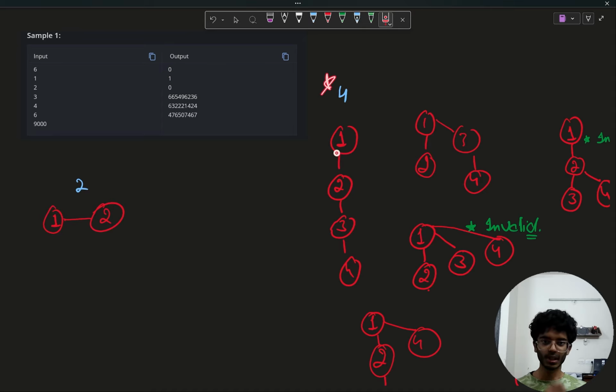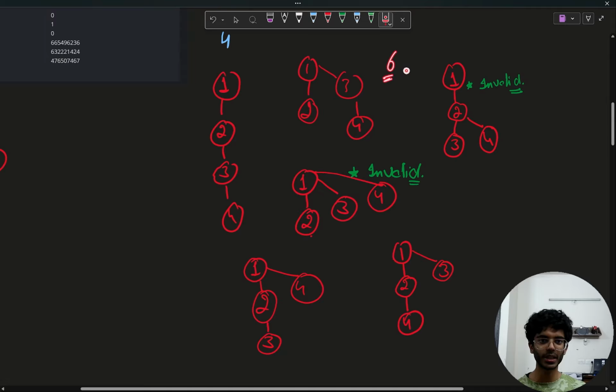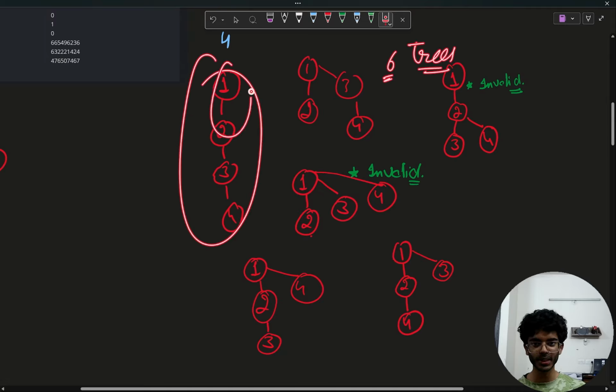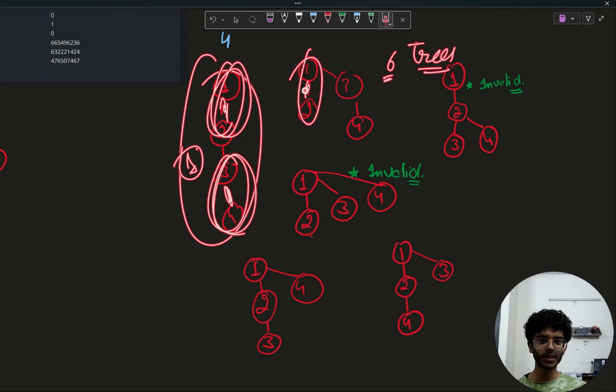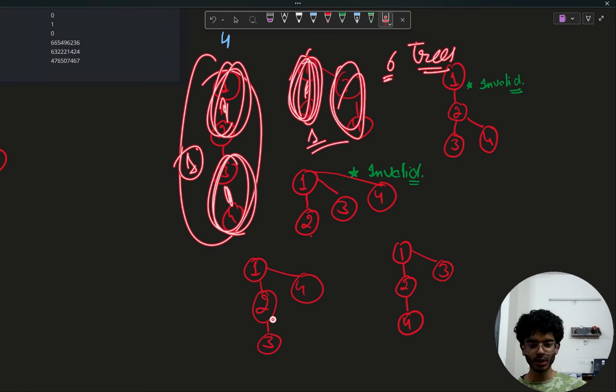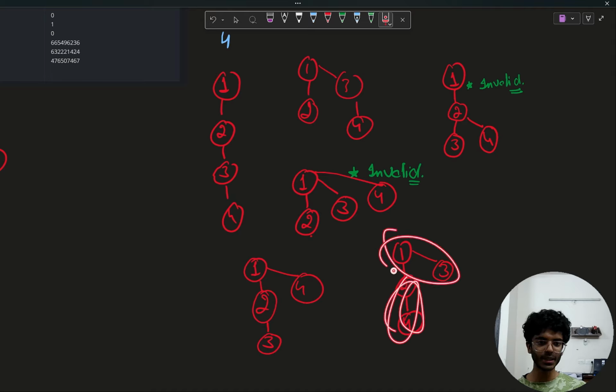Now, what if n is equal to 4? So if n is 4, then these are the 6 possible trees that we can generate. And notice that this has a perfect matching that we select these two, and using this edge, we select these two, right? So this is one possible tree. This also has a perfect matching by selecting these two and these two, right? This also has a perfect matching by selecting these two and these two. And this also has a perfect matching by selecting these two and these two, right?